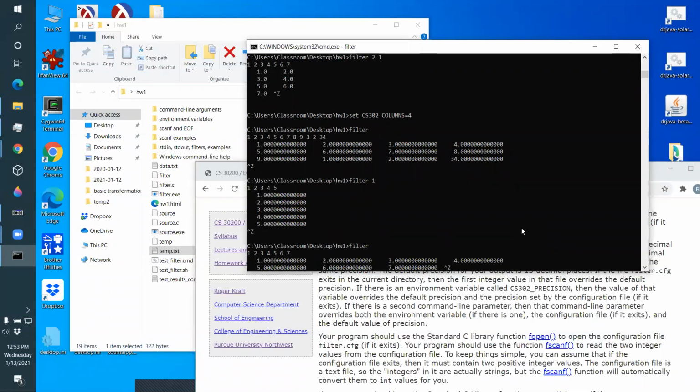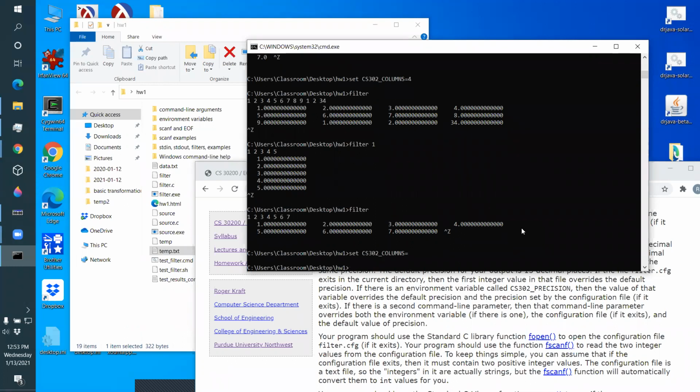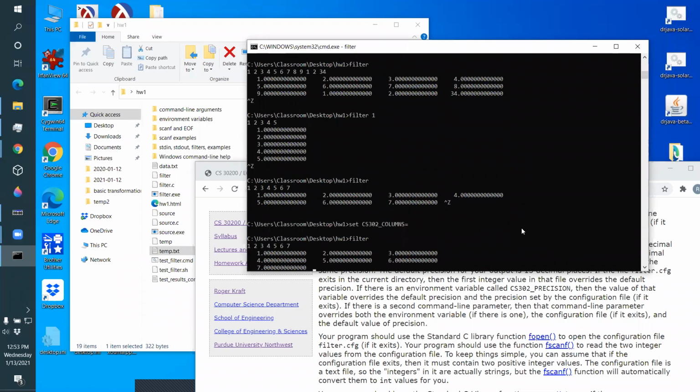Okay. Now I can erase the environment variable by going up here and going back to that command and saying equal nothing. That actually erases the variable. Most programming languages don't let you erase a variable. The variable goes away now. Okay, so the variable's not there. So now if I run filter, it's back to its default of 3.